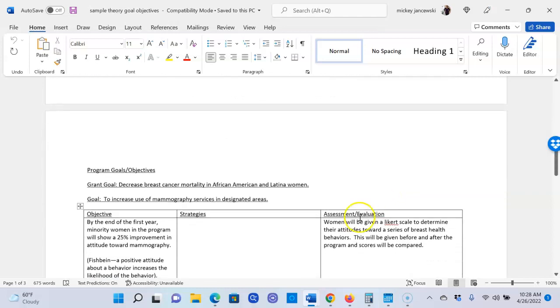And then here are the goals. So decrease breast cancer mortality in African American and Latina women.